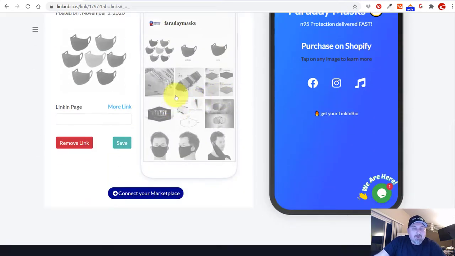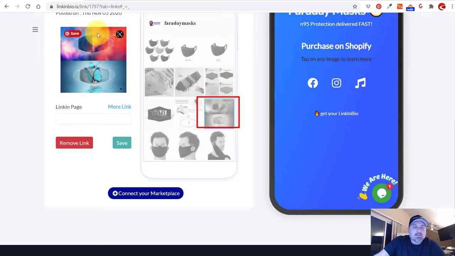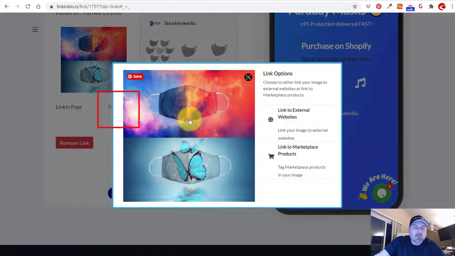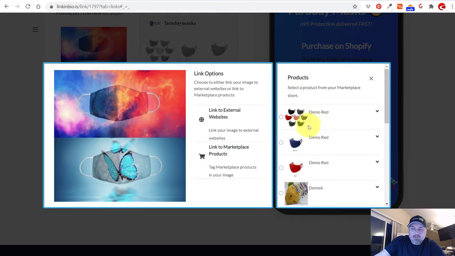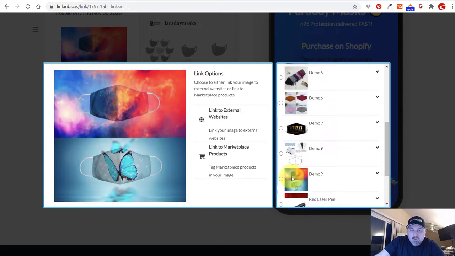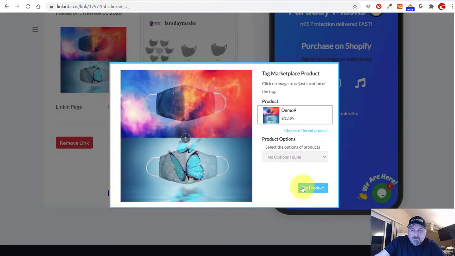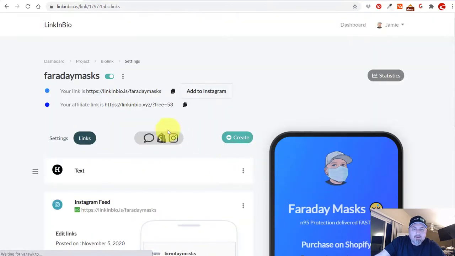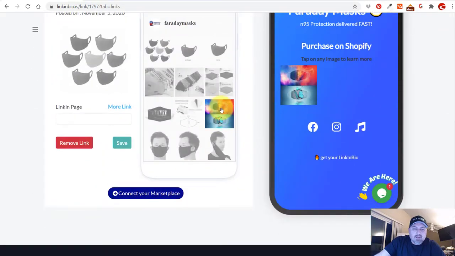Now that we have permission from Etsy, click on a post, which you'll see in grayscale. Click that, and it brings it here. We want to link this mask to our listing. So we click More Link, go to Product Marketplace. Let's find our listing. We've imported these from Etsy for you, since you gave us permission. We're going to find that product, click that, and tag the product. And now you'll see that it has become color, meaning that it's linked.